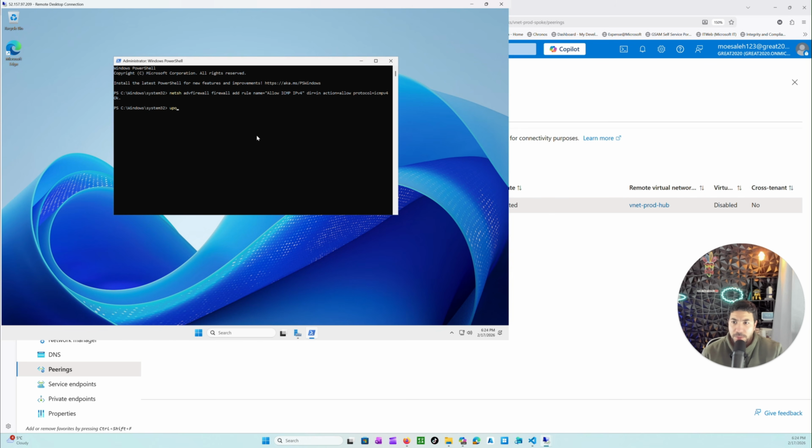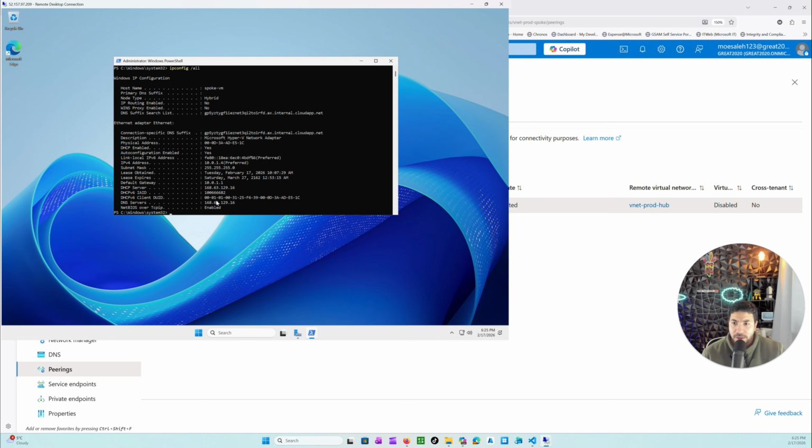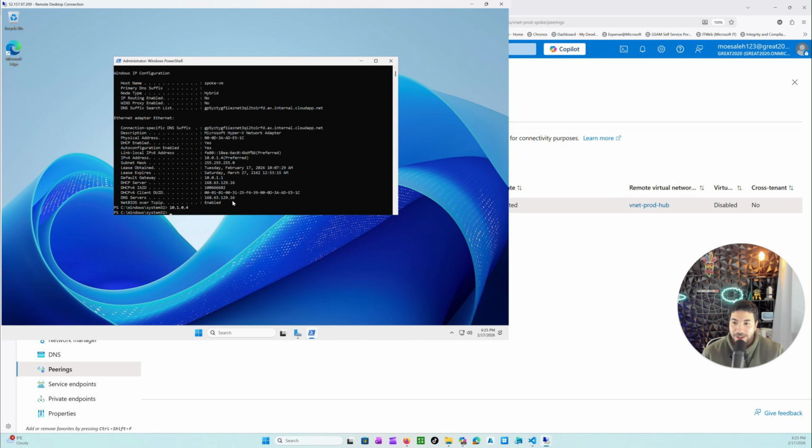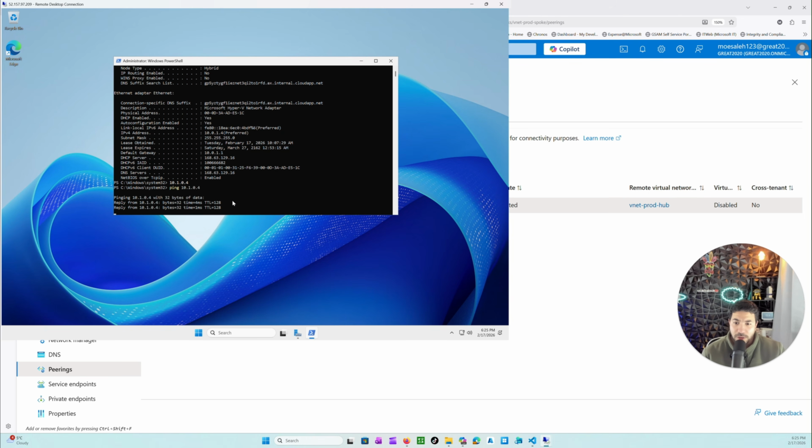So if I do ipconfig /all, take a look here, this is my 10.0, so I have to do 10.1.0.4. It's pretty confusing. Ping 10.1.0.4. Then I should be able to receive a response.